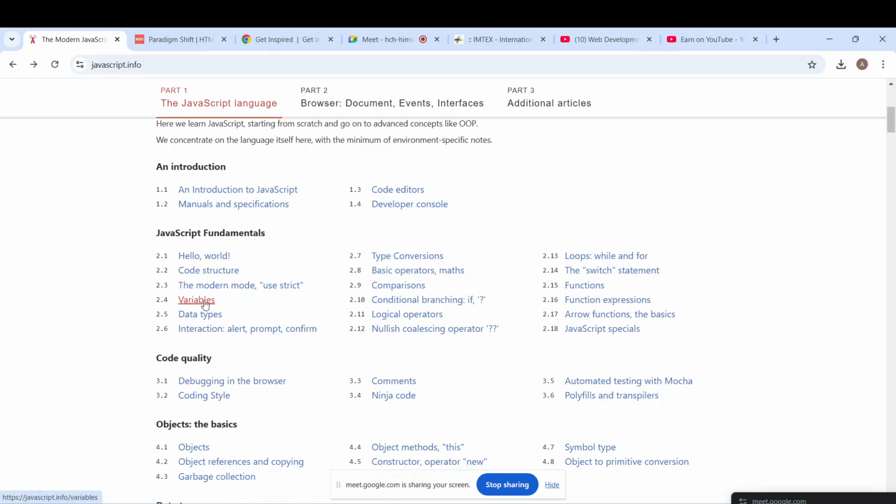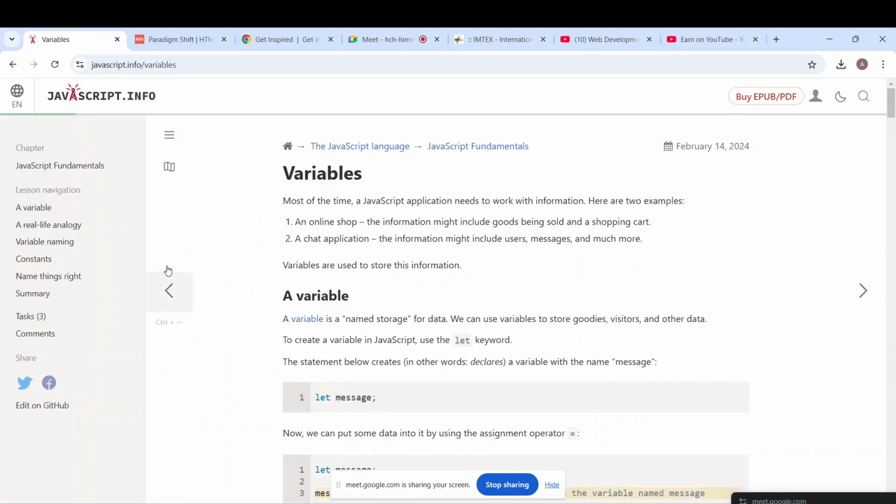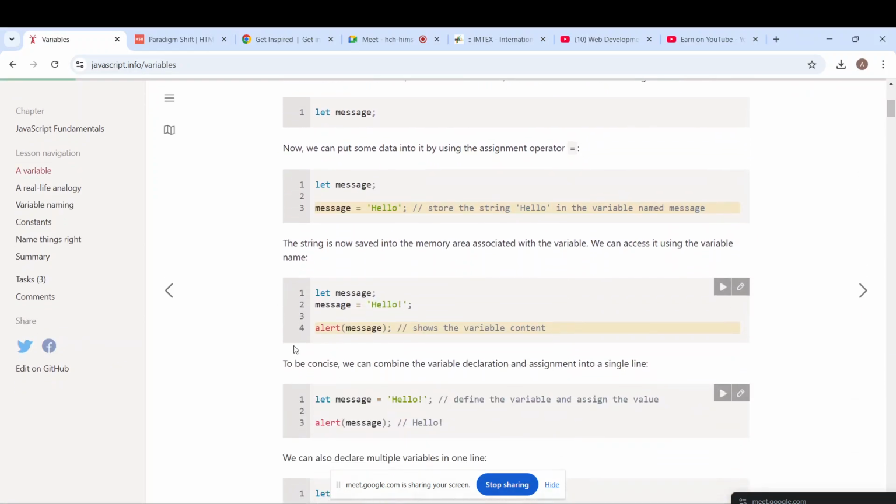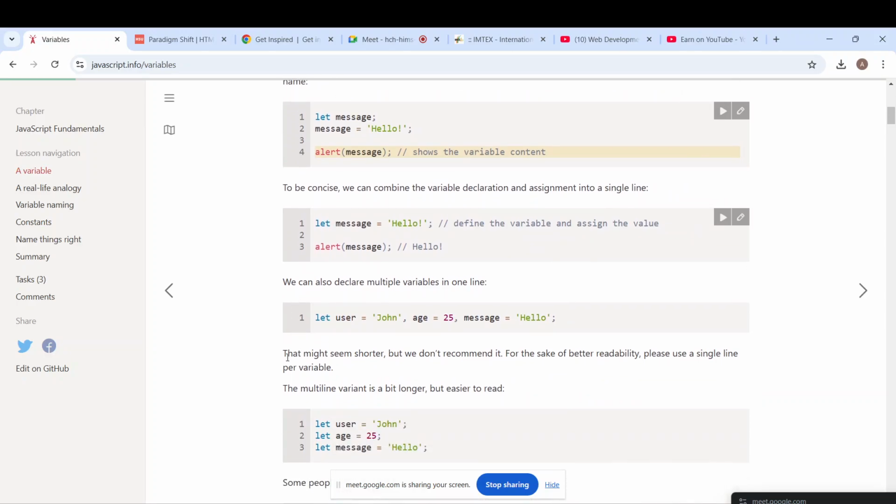With that, we know what variables are. There are different ways to define variables in JavaScript. The very old syntax is var, and the latest syntax that we have is let and const. I told you const is the preferred one. If you cannot continue with const, you can go for let.